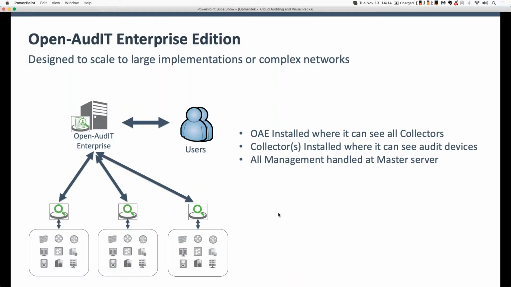That way all your management is handled at the master server level. You control all of your auditing, all of your scheduling at the master server level, but the collectors logically reside wherever they need to. And again, that's a feature of Open-AudIT Enterprise, the ability to scale horizontally and vertically as well.